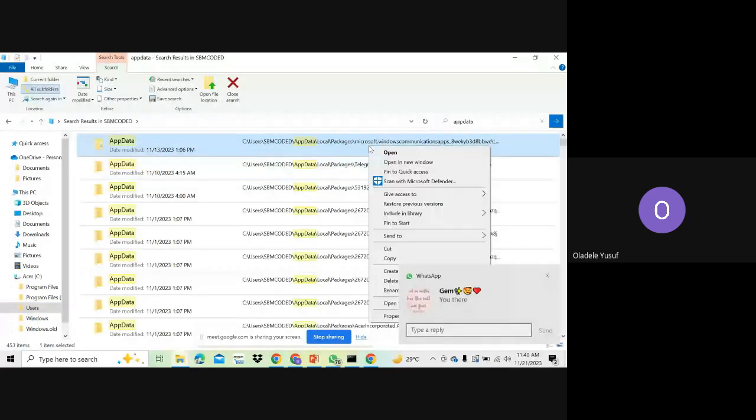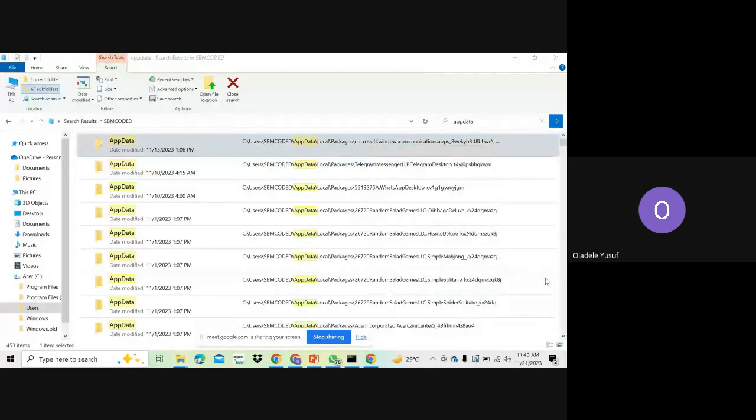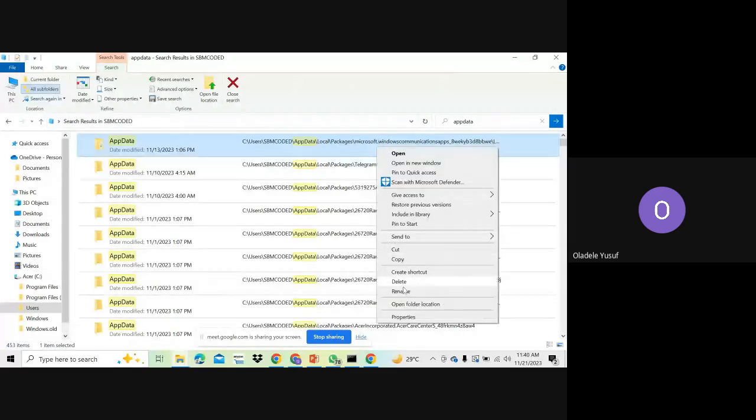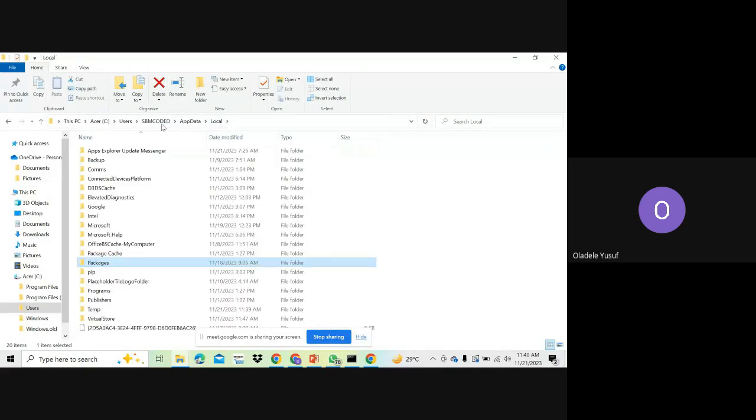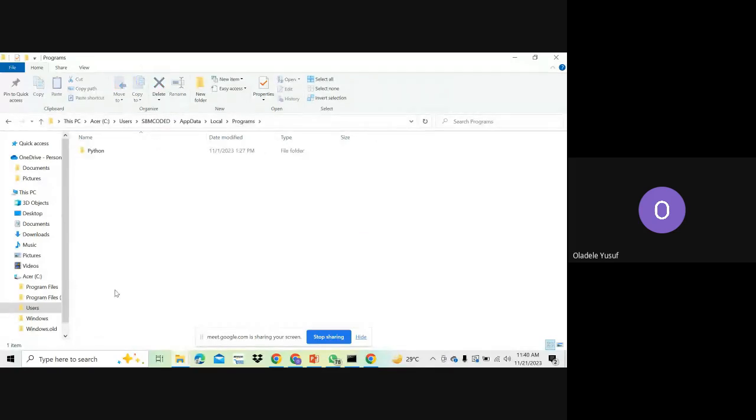After I right click, I'll come to open file location. Then when I open file location, I will come back to this particular local. I'll come to local, then from there I'll look for programs. Then from programs, you can access things.